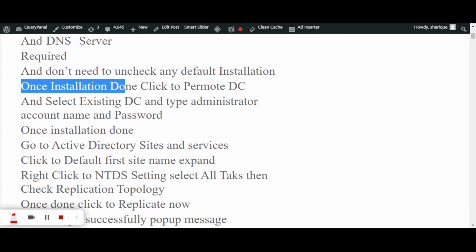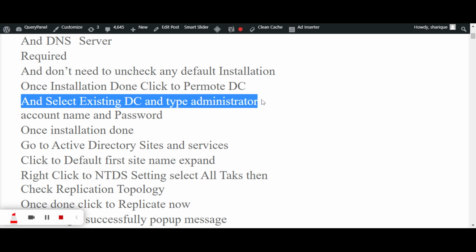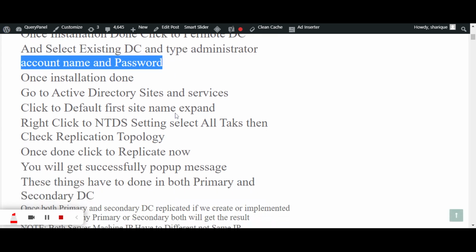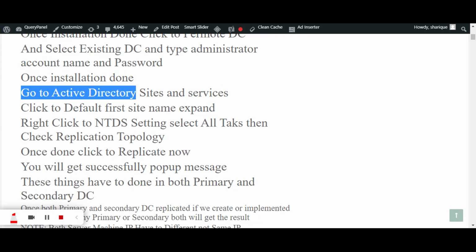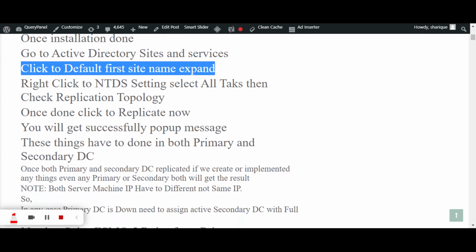Once installation is done, click Promote to DC, add and select the existing DC, and type the administrator's name and password. Once installation is done, go to Active Directory Sites and Services. Click the default site name and expand. Right-click NTDS Settings, select All Tasks, and then Check Replication Topology.